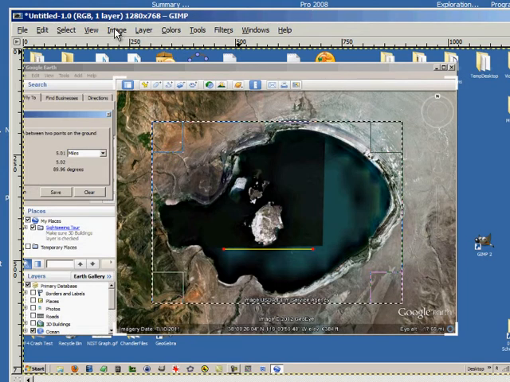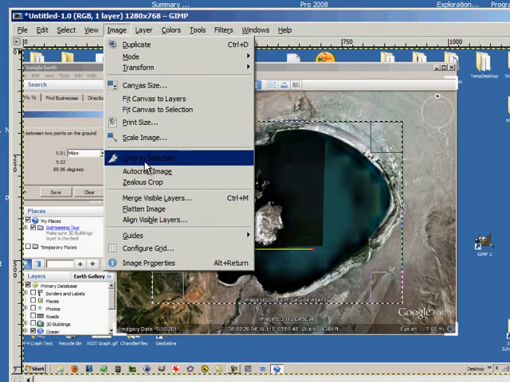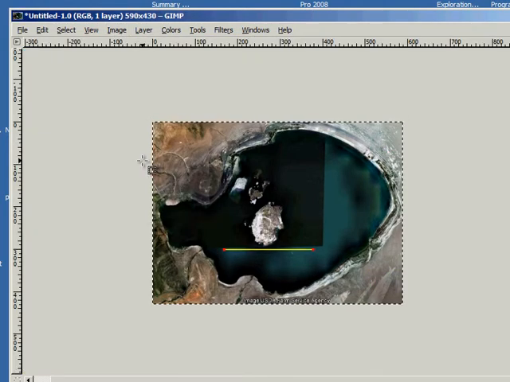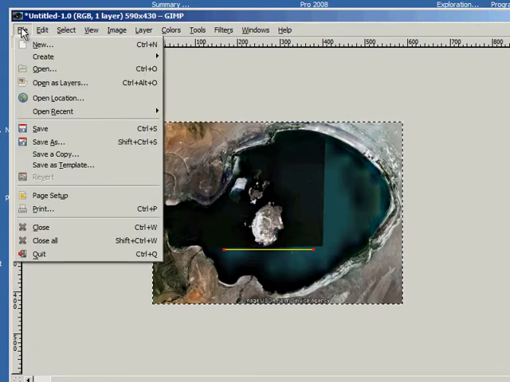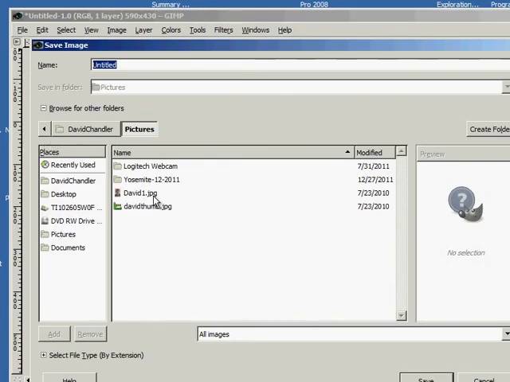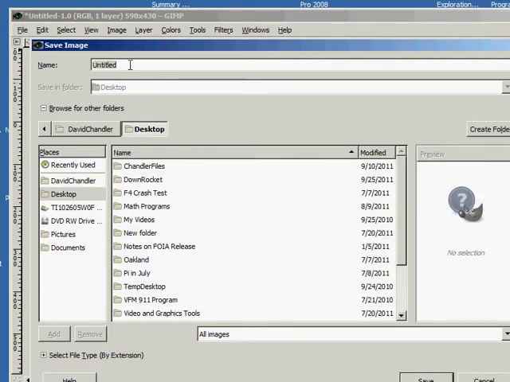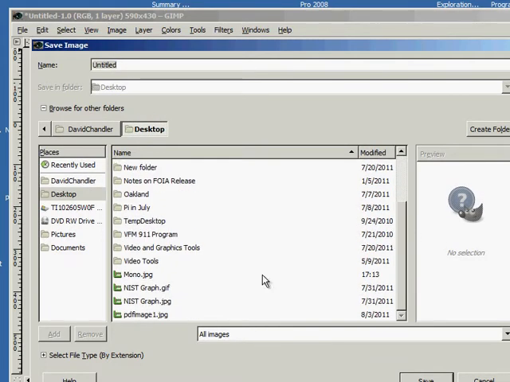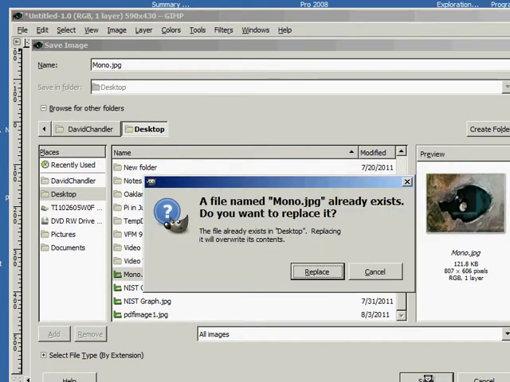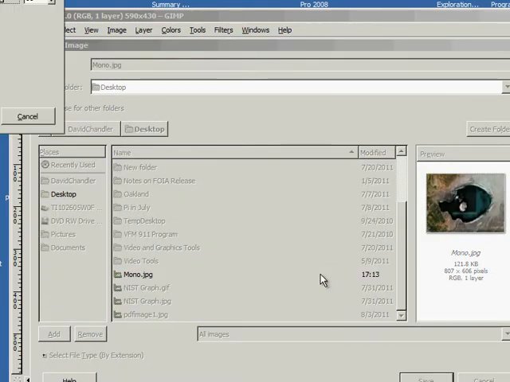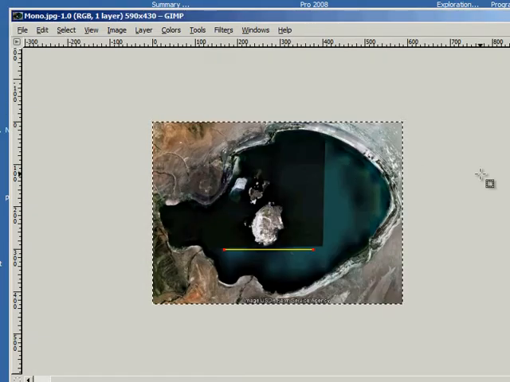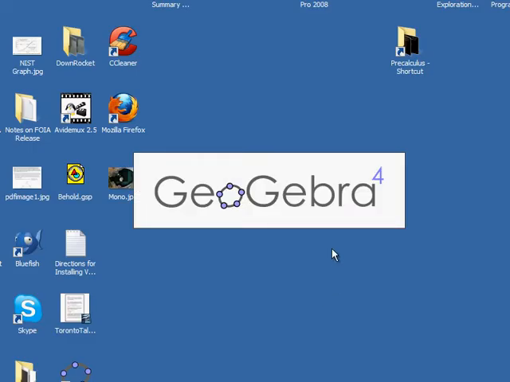And then I go up here to Image and Crop to Selection. So there's my lake, and I'm going to save that image to my desktop. So I say File, Save As, and let's see. Here's my desktop. I think I already have an earlier version of this. There's Mono. I'm going to save it over that one. And save. Okay. So now I'm going to bring up Geogebra.